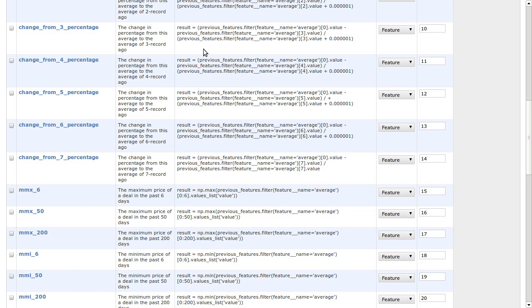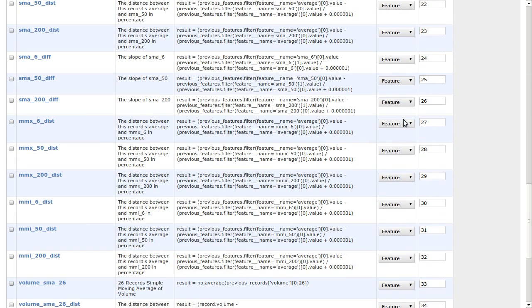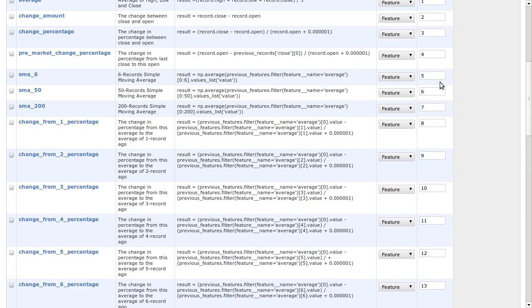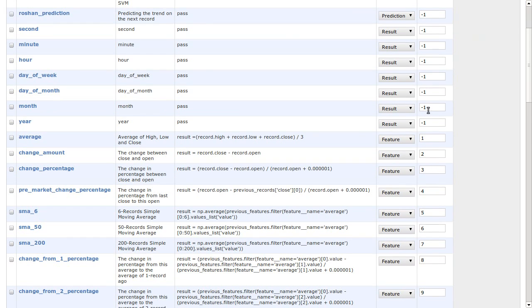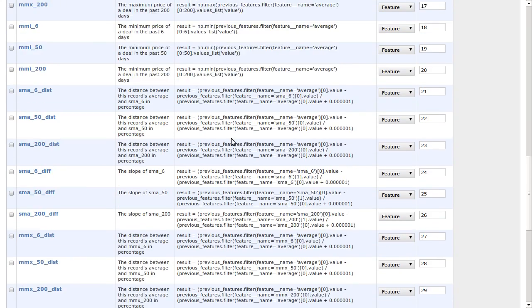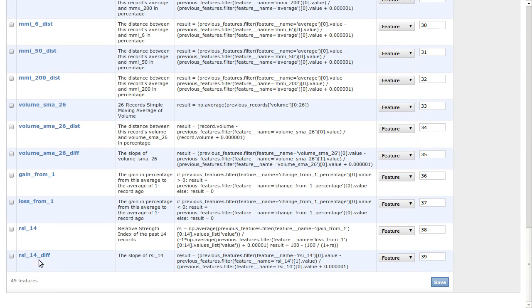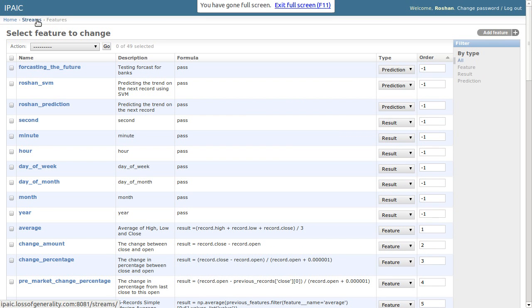We'll have a little definition and a formula, and feature type. It can be a feature, result, or a prediction, and a sorting order, basically their execution order. So it will calculate average before it calculates anything else, because it's number one, and it will calculate RSI 14 differential as order 39, which is the last one. And we'll get into features and their formula and details in a later lesson.